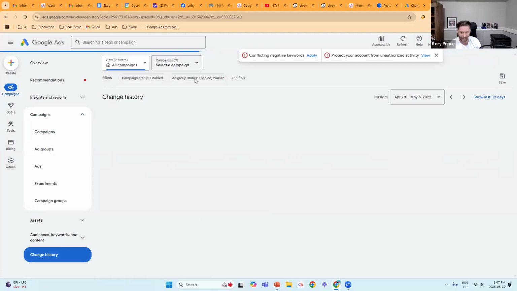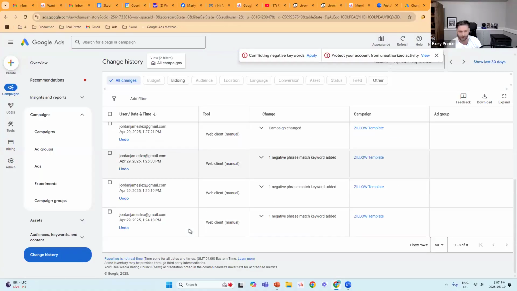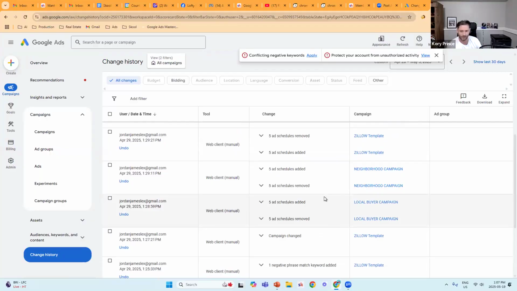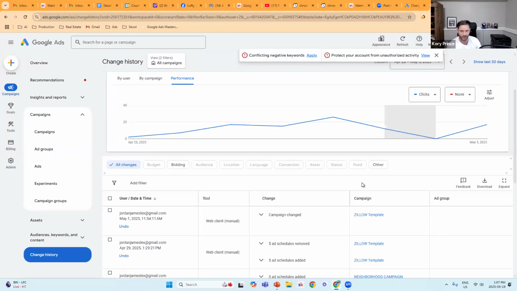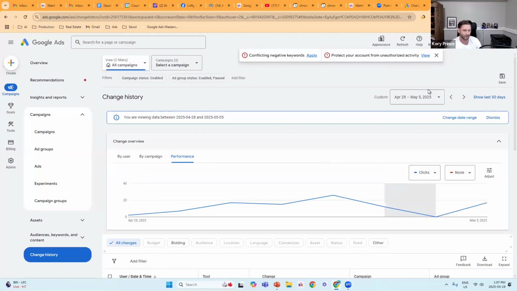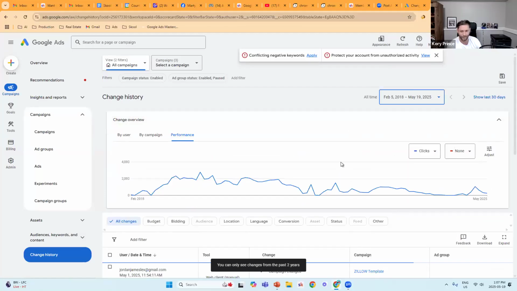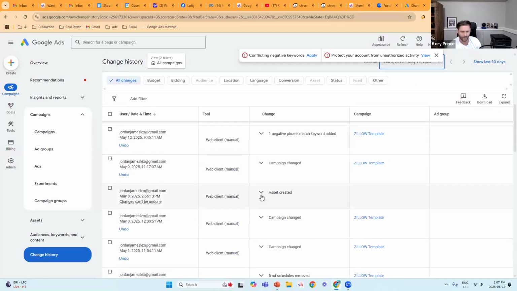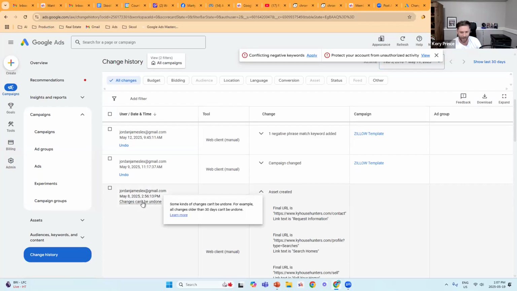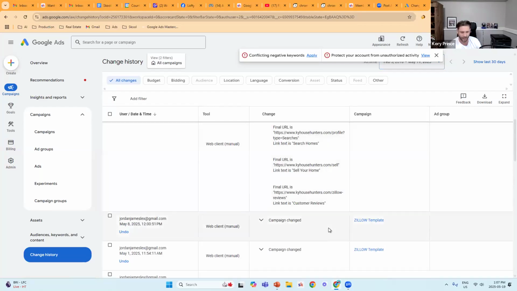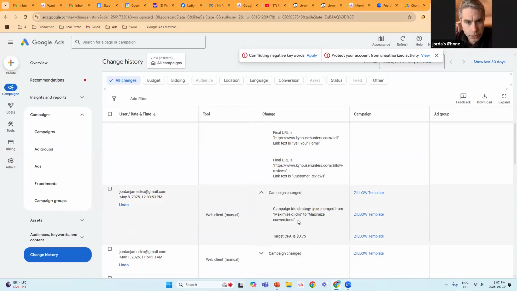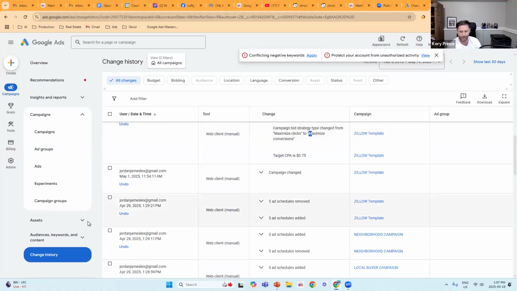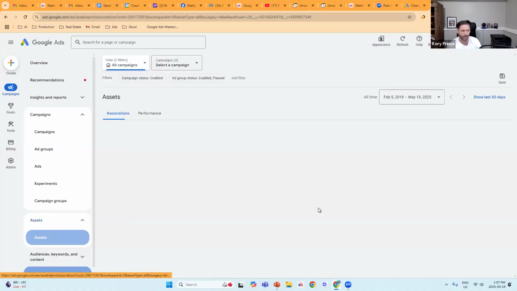I suspect there's going to be some assets that I'm not going to agree with and I'm going to turn off. Okay, so it looks like campaign budget decrease, increased, asset created. These can't be undone automatically because it's been more than 30 days. So I'm going to go into the assets and look in a second here. This is the one, the maximum clicks to maximize conversion. I just changed that. So let's go to assets.